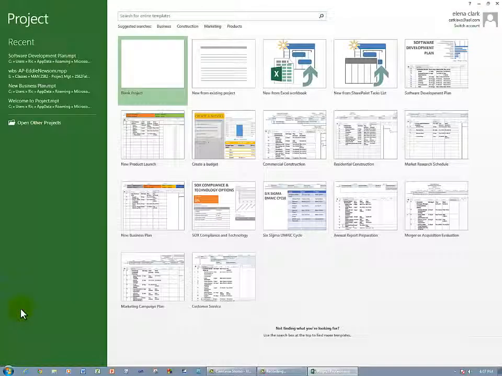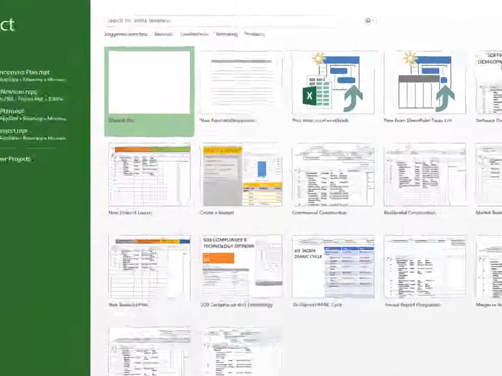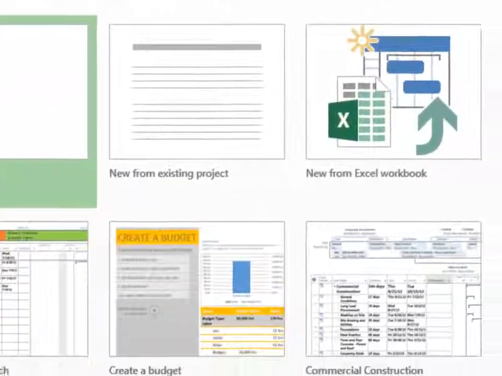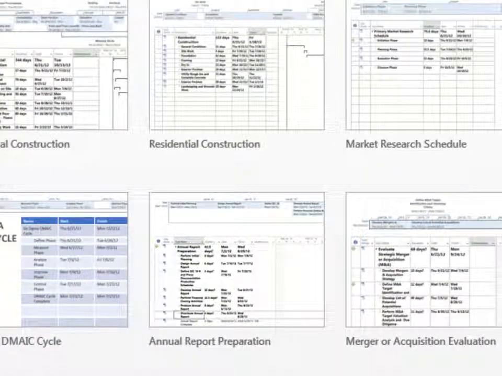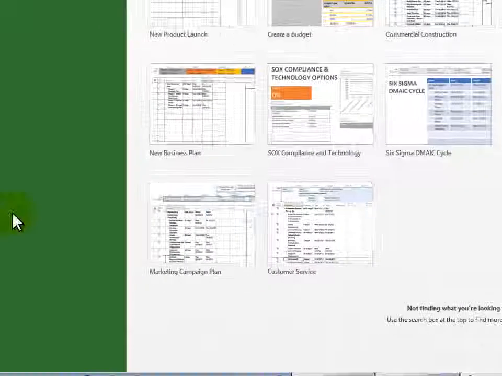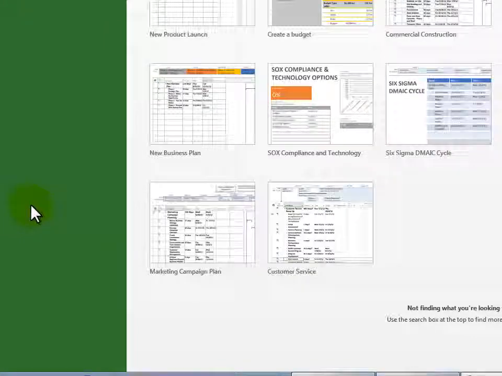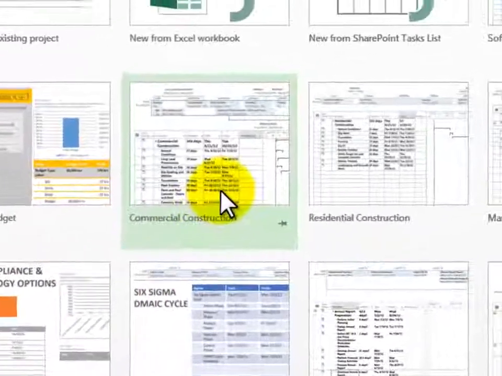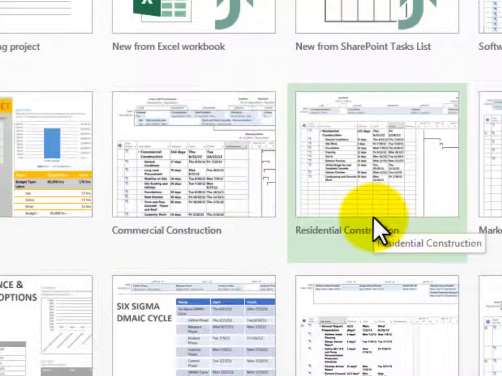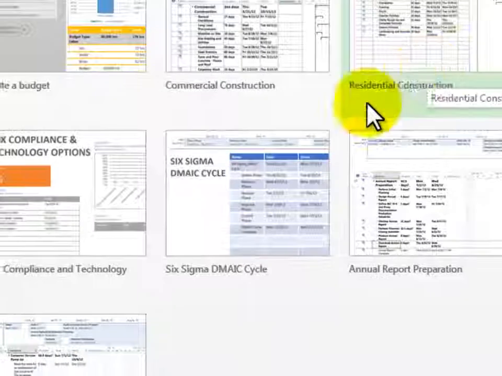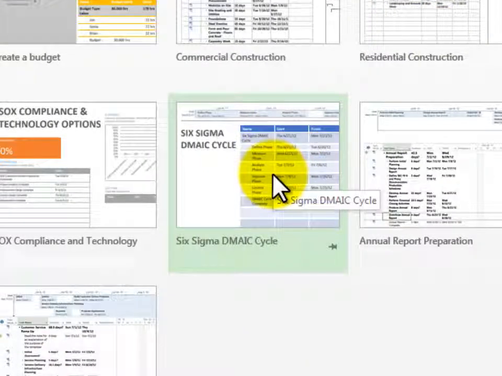Microsoft Project starts with this particular view, which allows you to see what's available. Now, these are all templates, and these templates are for your use. You can go in there and actually take a look at what they have available and see if there's one that might fit your project. For example, if you wanted a commercial construction project, that one might be a good one. Here's for residential construction. Here's one for Six Sigma, in case you wanted to use that.